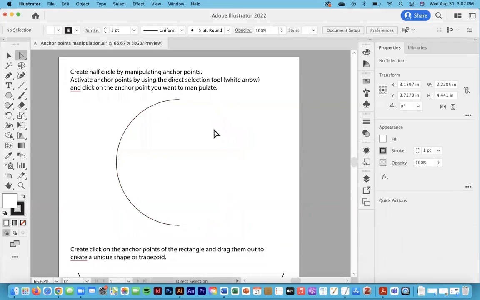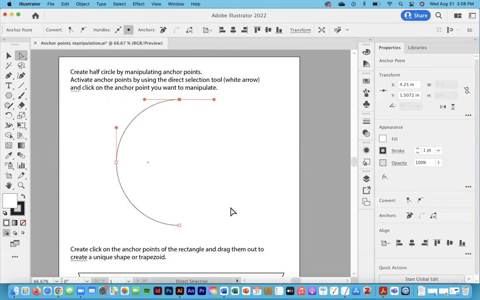I can deselect by clicking on the page so you can see. Now I have somewhat created a half circle, but it looks like it's an open path, not finished. So I need to close this path and complete the half circle. This time I have to click on both of the anchor points that are unfinished. Click on one, and hold down the shift key to select multiple at the same time. As you can see, these are both dark, and this one is white, which is fine because I don't want to select this one.